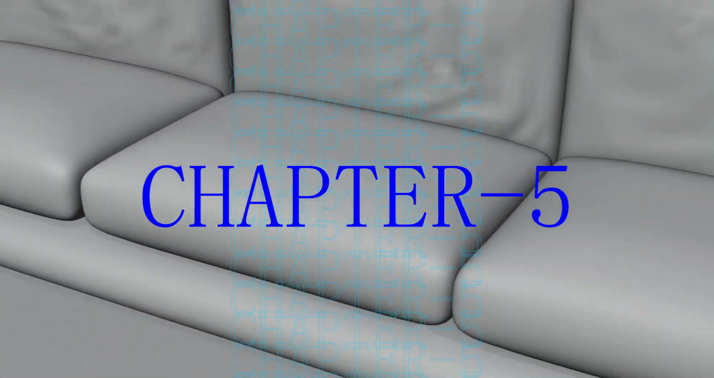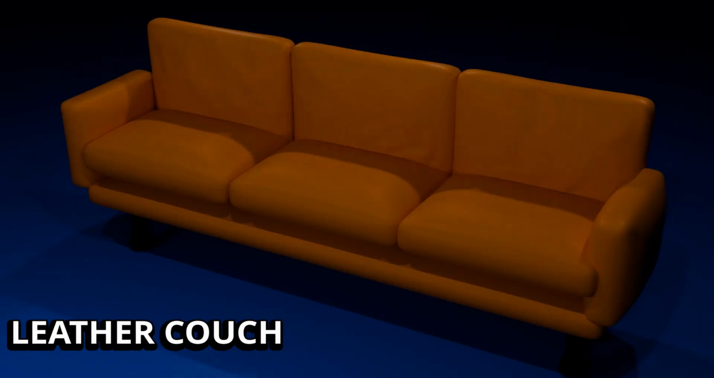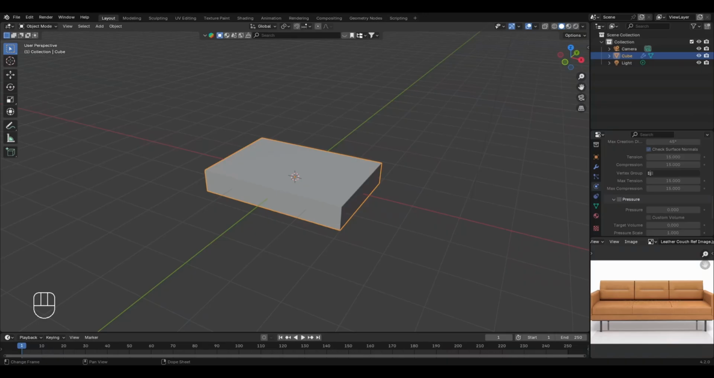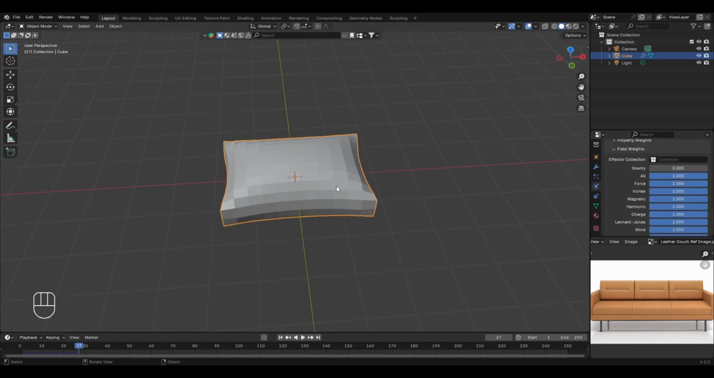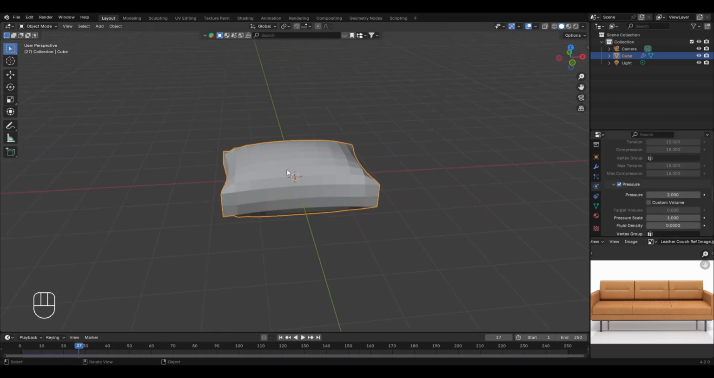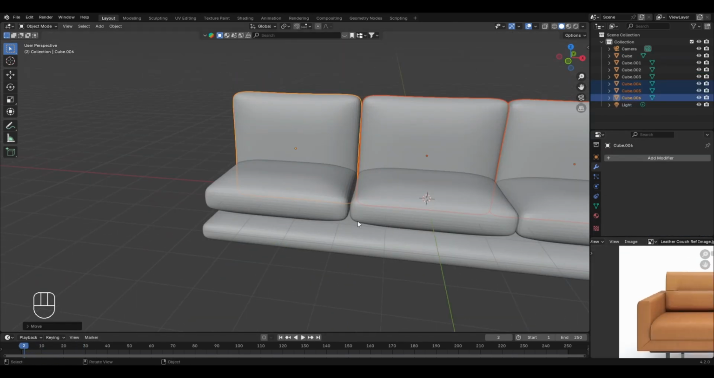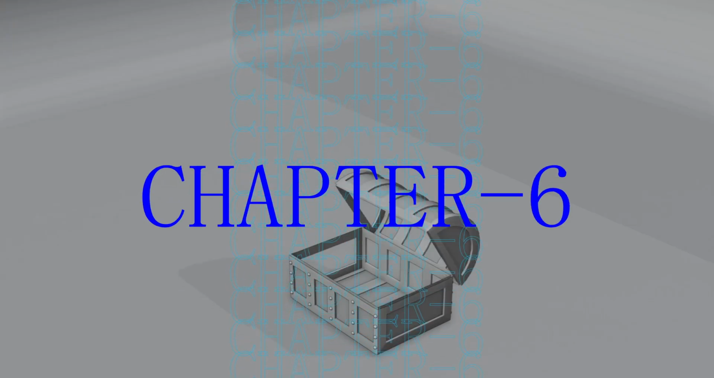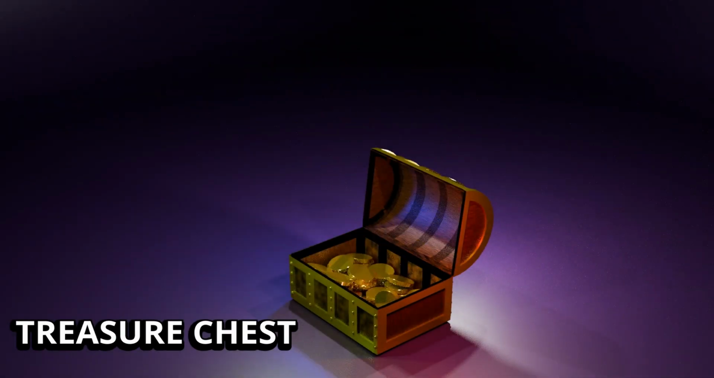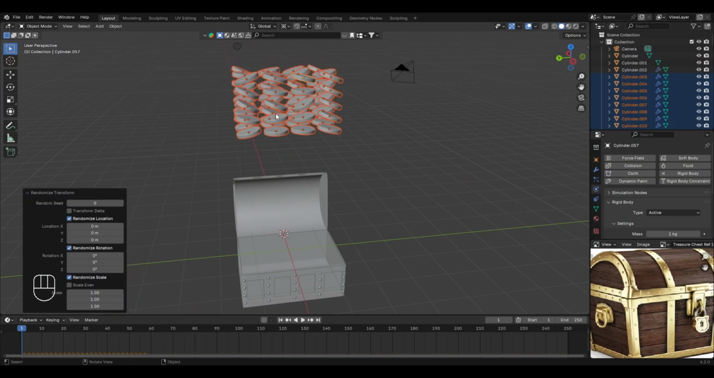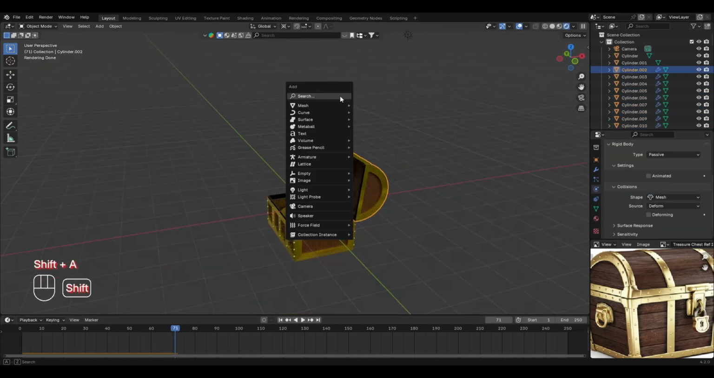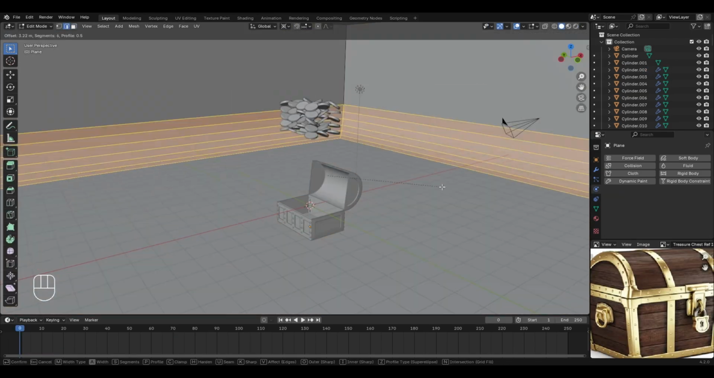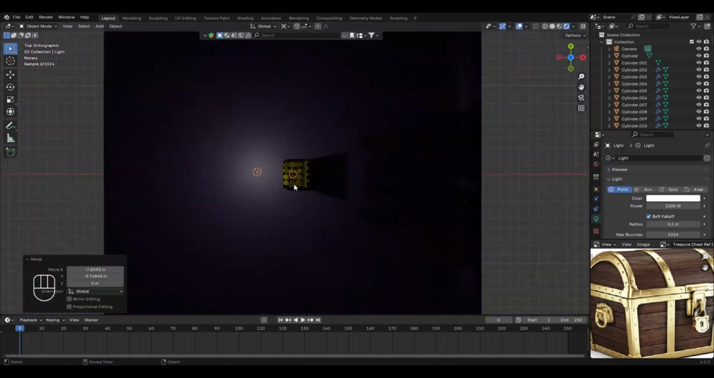In chapter number 5, we'll be creating a leather couch or a sofa, but during its modeling process, we'll also be learning about a special type of physics in Blender, which is called the cloth physics. We'll understand its usage while modeling a leather couch or similar objects. Then in chapter number 6, which will be the final chapter of this course, we'll be creating an animated scene with a treasure chest, where we'll also have some coins falling into the treasure chest. And so while creating this animation, we'll also understand the basics of rigid body physics in Blender.